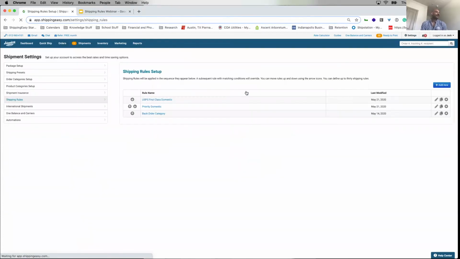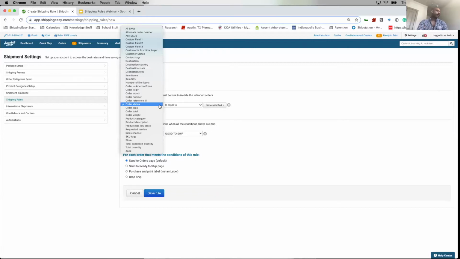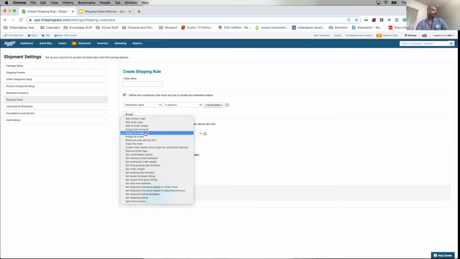Actually, we could get into the financial part of it. I'll at least show you where that's at. For example, if the order is going to California, and I want to use my California warehouse's third-party billing account, so I'm going to use their FedEx rates because they're better and they're closer. All we need to do is figure out how to identify that order. The most straightforward way is destination state is equal to California, and then we're going to set the third-party billing there at the bottom.